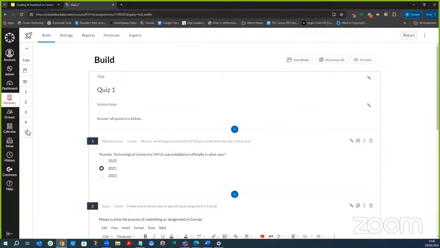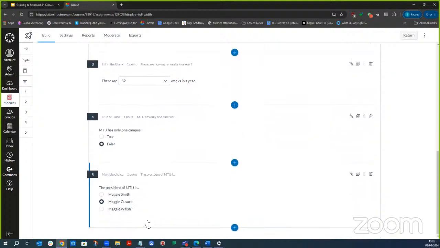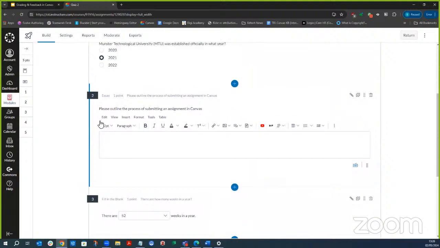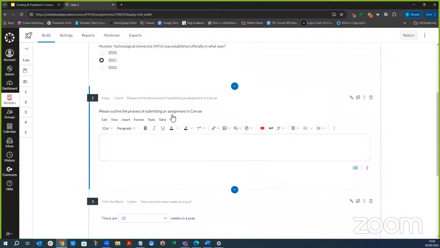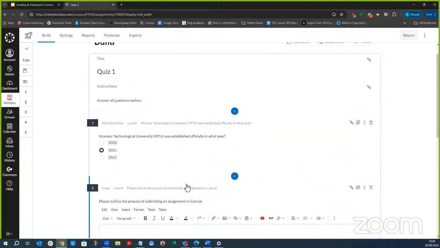So for this quiz, we have an example. There's a couple of multiple choice questions that can be auto-corrected by Canvas. But there is one open-ended question: please outline the process of submitting an assignment in Canvas. Because that's open-ended, people could be answering a lot of different things and they could be right. So you have to actually go in and grade that yourself.